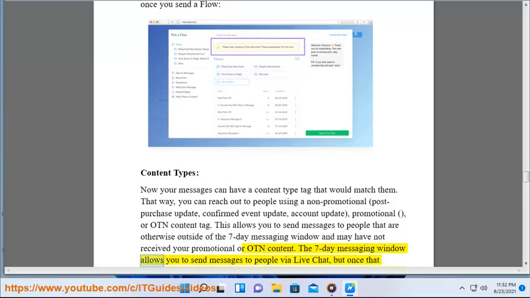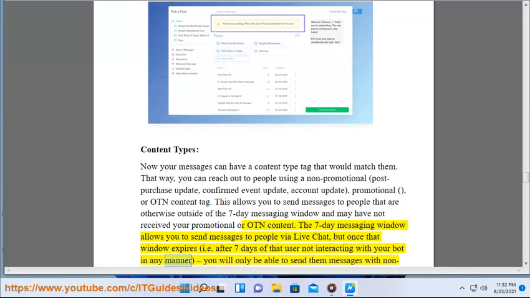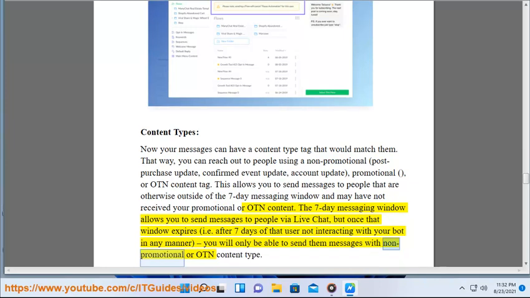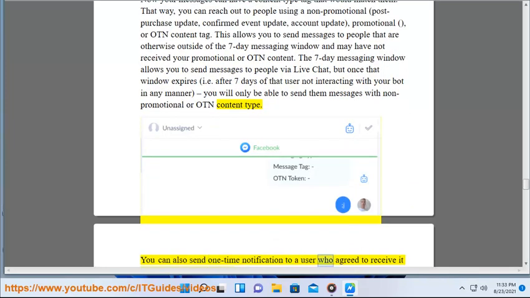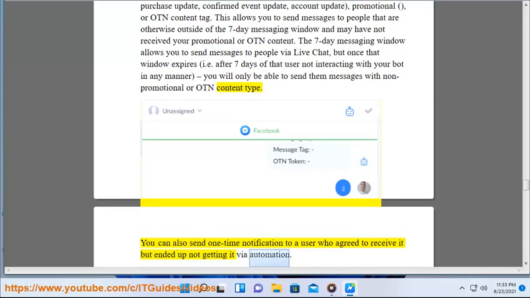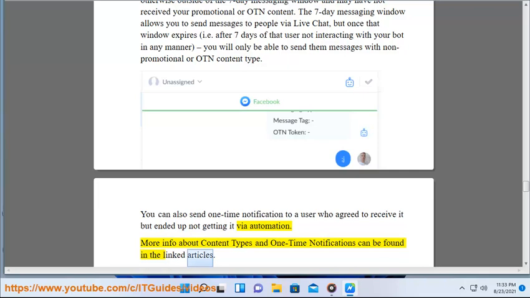The 7-day messaging window allows you to send messages to people via live chat, but once that window expires, i.e. after 7 days of that user not interacting with your bot in any manner, you will only be able to send them messages with non-promotional or OTN content type. You can also send a one-time notification to a user who agreed to receive it but ended up not getting it by automation. More info about content types and one-time notifications can be found in the linked articles.